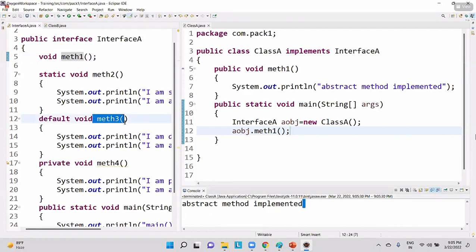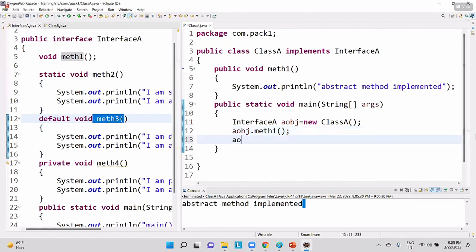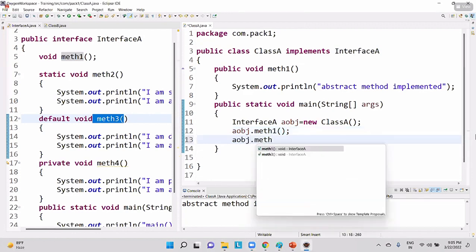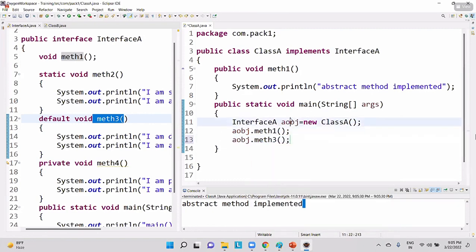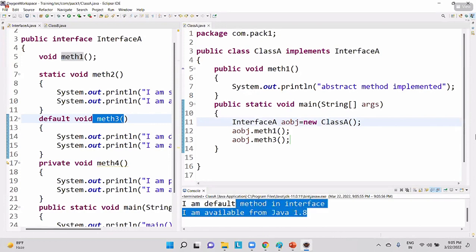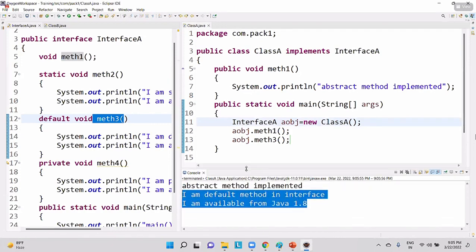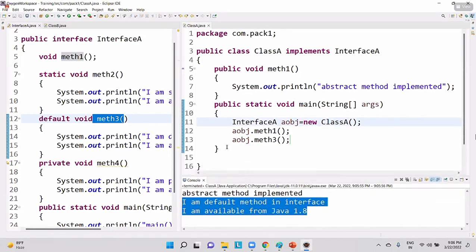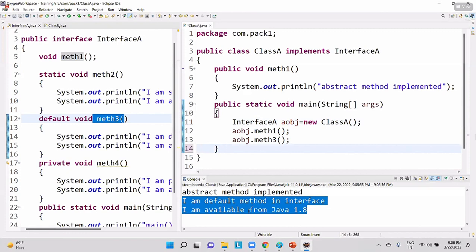Now, can I call method 3 also from here? Please tell me yes or no. Yes. Okay, AOBJ dot method 3. Right click, run as Java application, and yes, I'm able to call my default method also. No problem. Abstract method I can call, and default method also I can call.